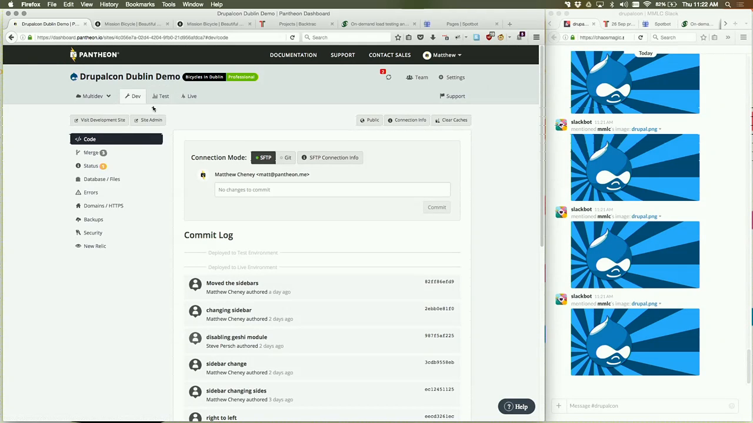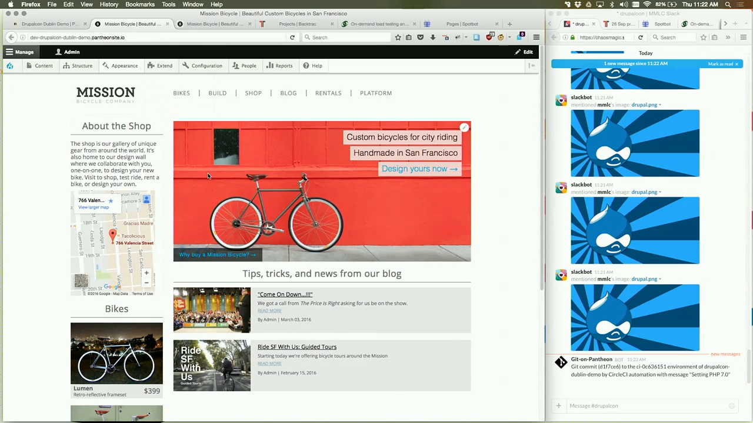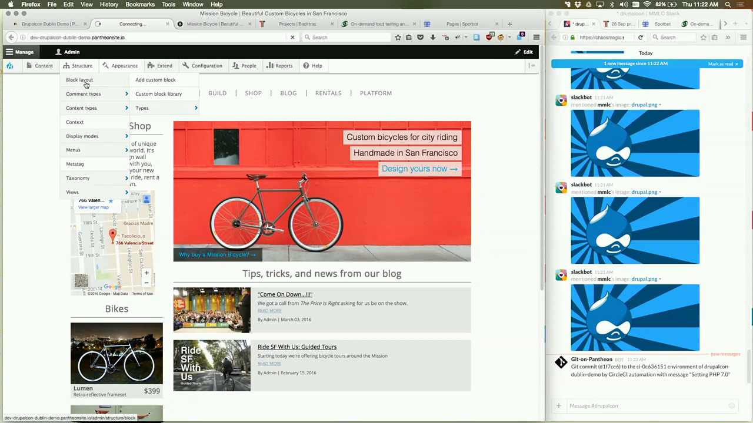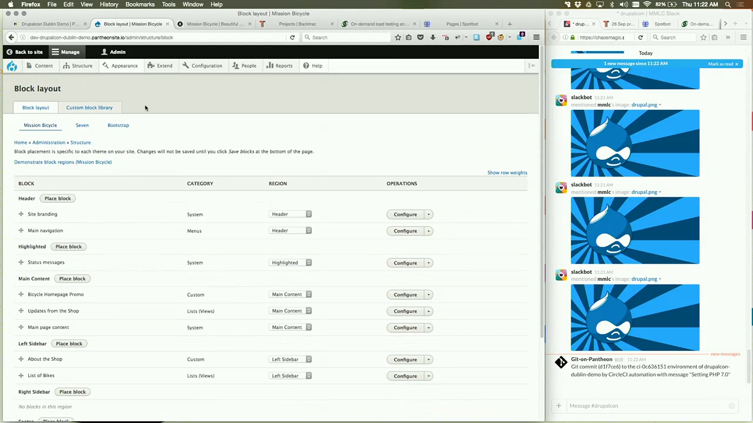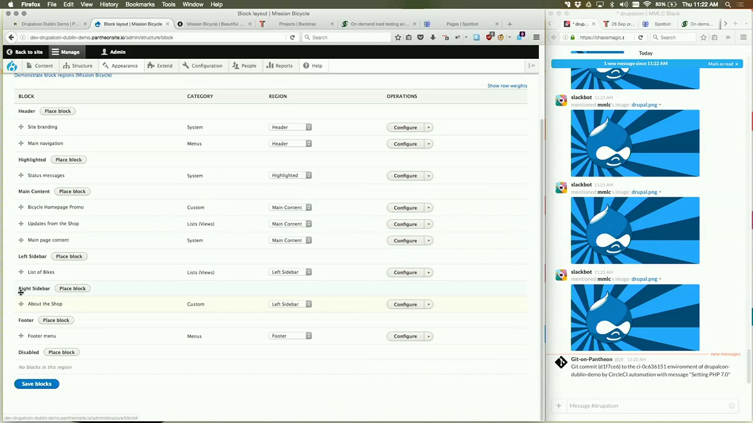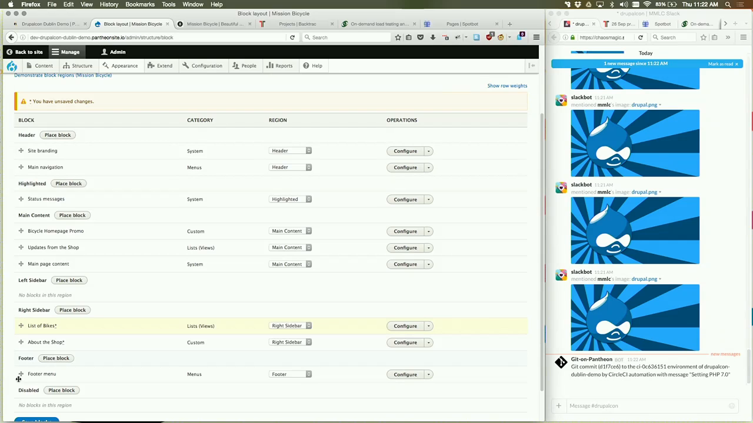And inside of this, we'll go to the dev site. And this is our bicycle site. I love riding bicycles, live in San Francisco, pretty big into that. So we've got this kind of thing. And one of the things we'll do is we can just go ahead and make some coding changes, things we'll want to actually test. So we could write some CSS, we could add some modules, this kind of thing. But we'll go ahead and move some of these blocks around, as one might. And we'll move the list of bikes and the about the shop over to the right side.